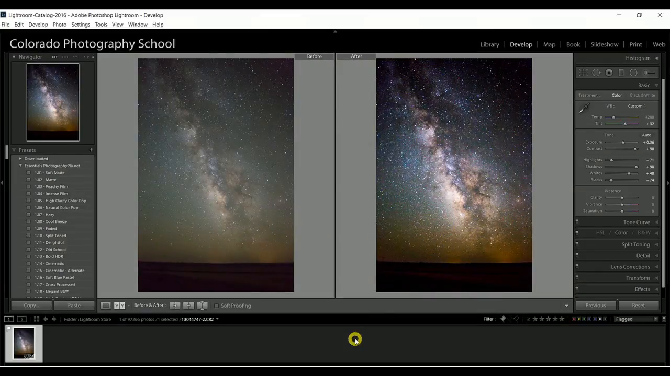And so there's the original. And there's a quick edit on the Milky Way. Add some clarity in there to make it pop a little as well. So I have lots of pictures that I took that night of the same shot. I actually set up to do a time lapse.